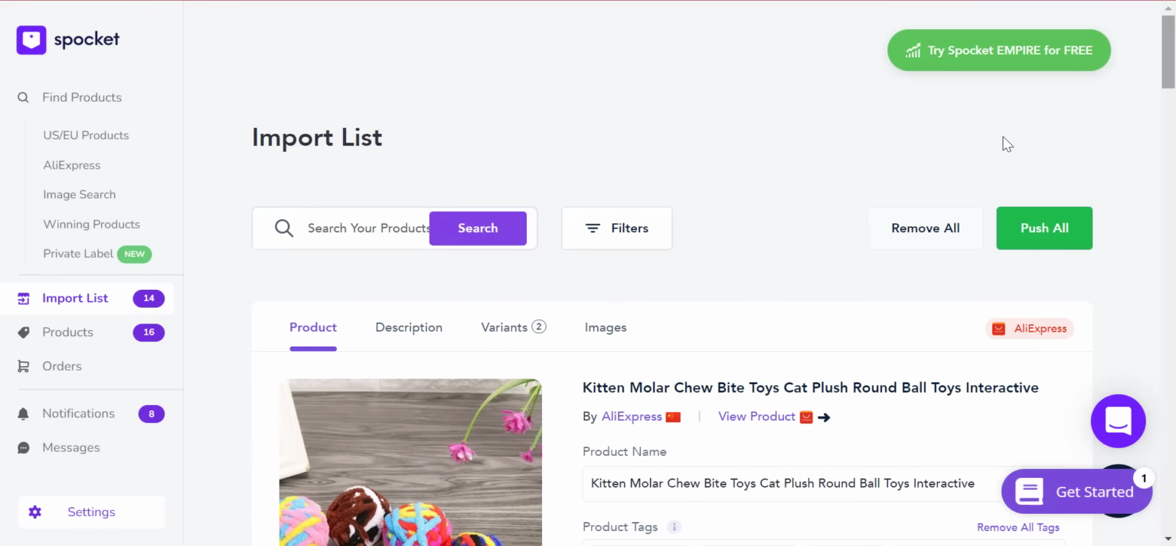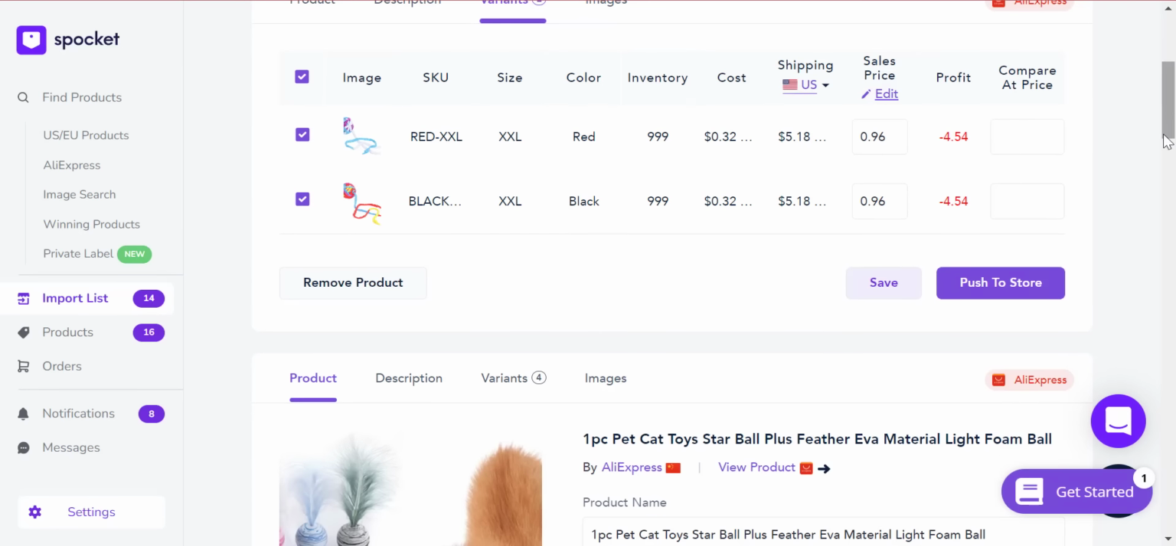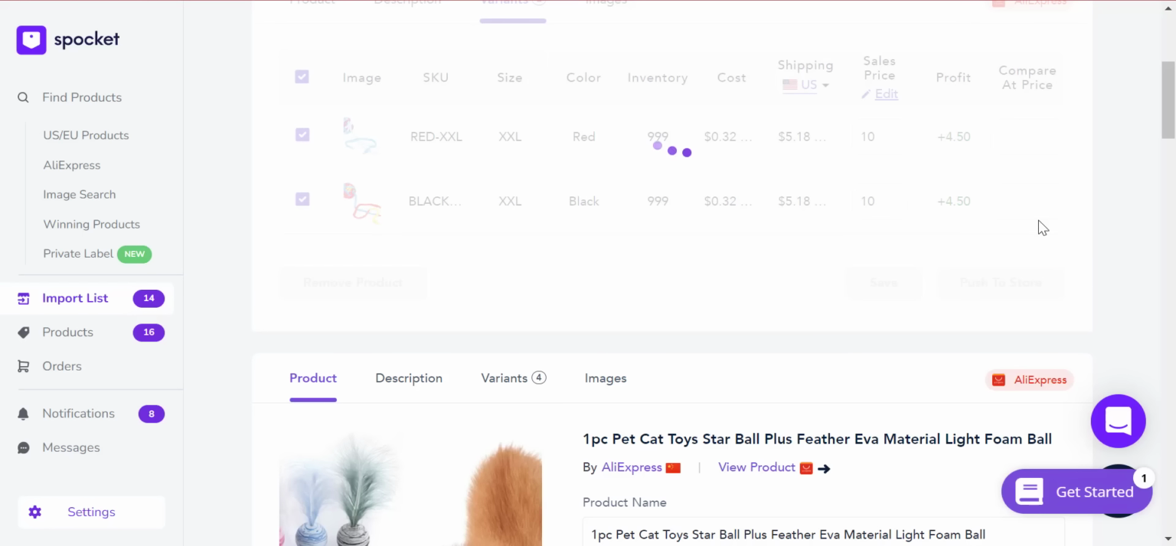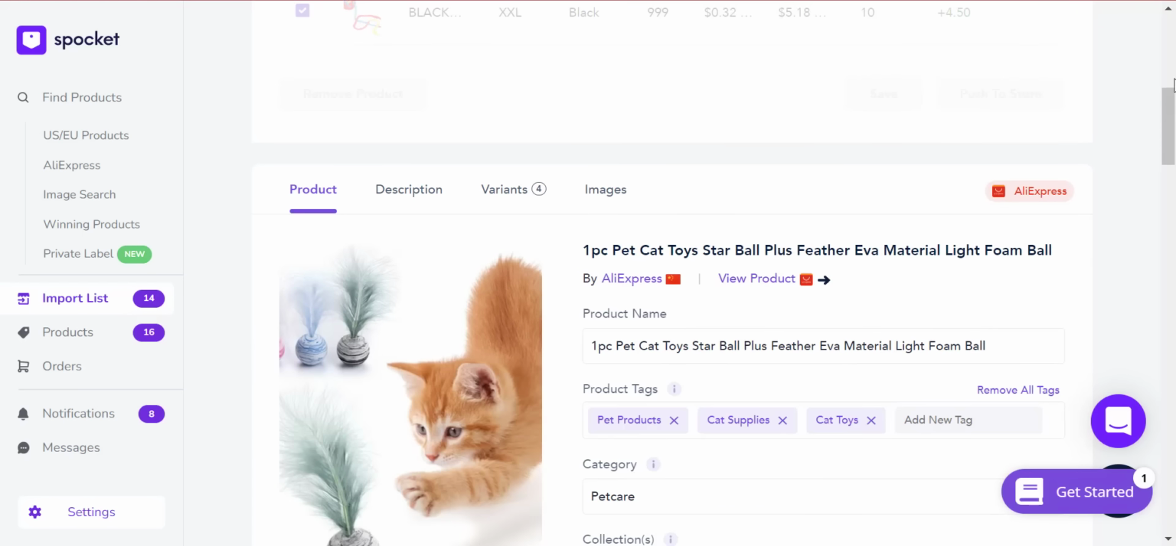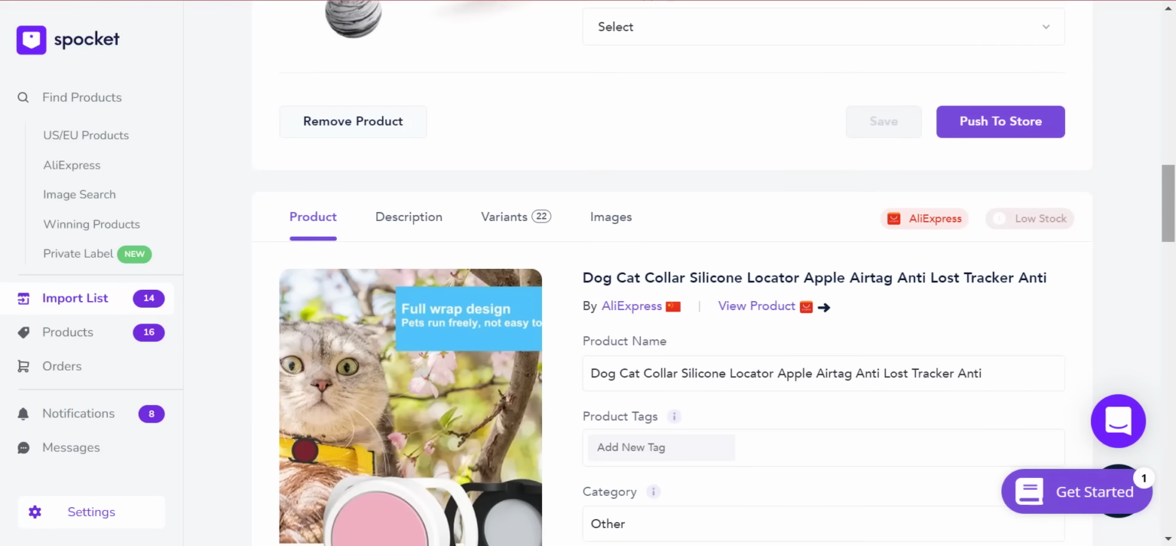But what do you got to do? You got to build your store. So right now I'm going to go and add all of them. And this is one of those instances when you see that the profit is negative. So right here, I'm going to correct that by adding another price, and it shows us the profit. I can push it to store right now without having that notification. And I'm going to keep adding all the other items on the list.